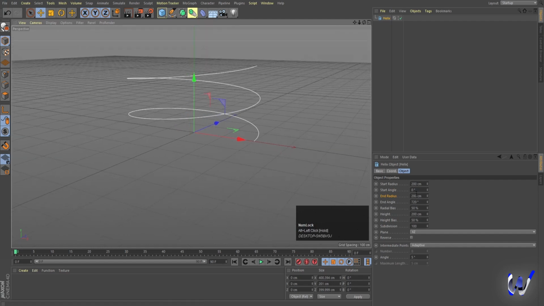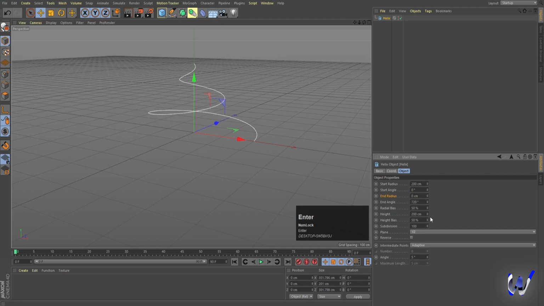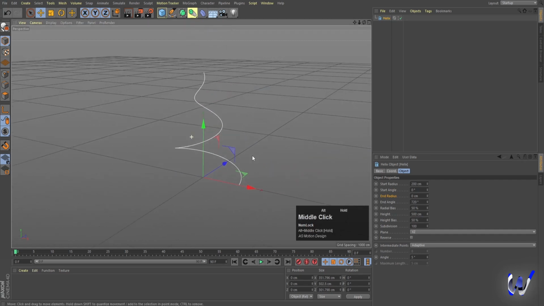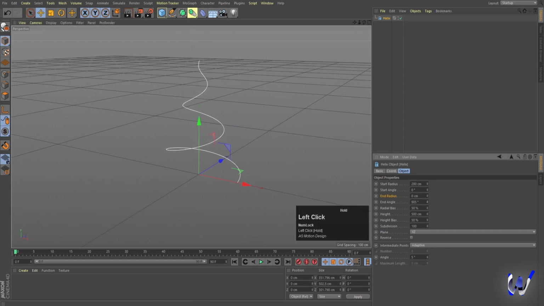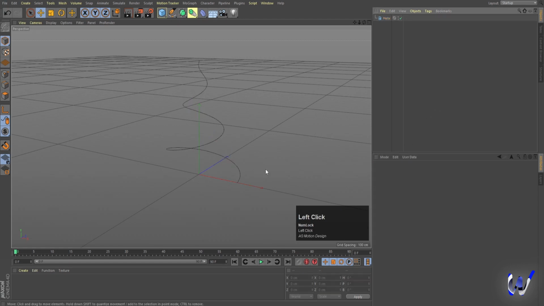Now start radius, we are not gonna change anything. End radius, I'll make it 0 like that, and I'll increase the height somewhere around 500. So we will get this kind of thing. Now after that, I'll increase the end angle value up to 900. Yep, this looks good to me.